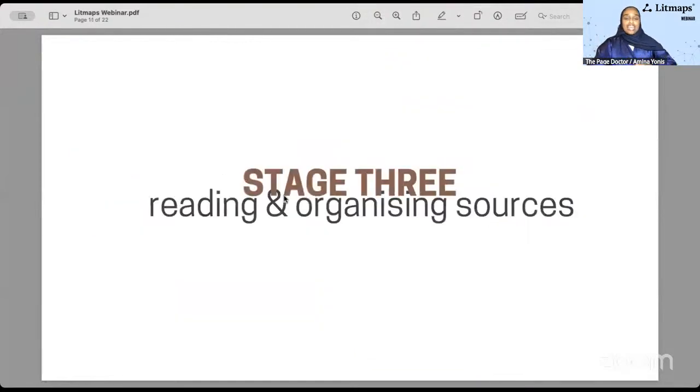Then we're moving on to stage 3, and this is where you read and you organize your sources. So I kind of touched upon it before, and a lot of the literature review process overlaps quite a bit. I've obviously broken it down into stages to make it easy for you to understand, but when you're actually doing this and processing this, it's hard to just not read as you go along. You're reading from the beginning. You're organizing from the beginning. So all of this kind of overlaps, but these are the distinct stages.